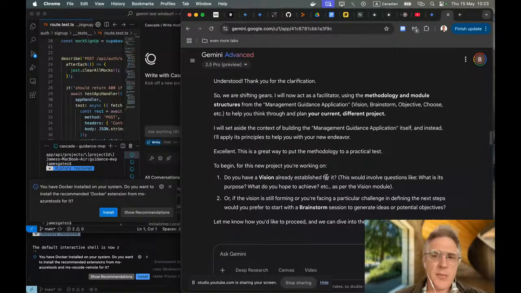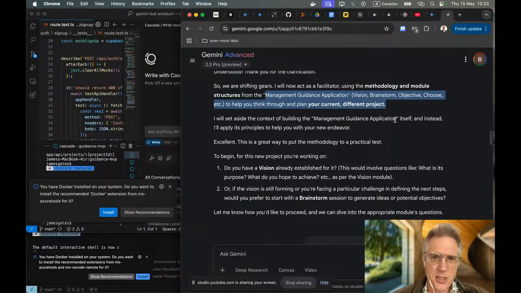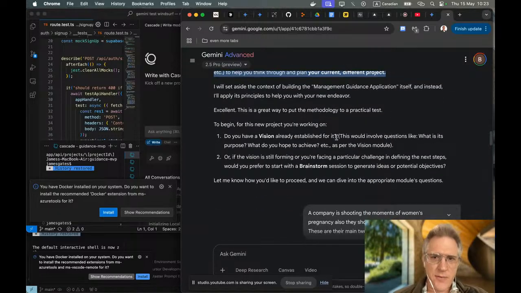This is what it means to calibrate your AI. Now, in ChatGPT, we call these custom GPTs. Custom GPTs is when you train the model to think in a certain way, which I want it to think like this. Management, guidance, application, vision, brainstorm, objective, choose, etc. to help you think through and plan your current different project. Right? So, okay, so do you have a vision?